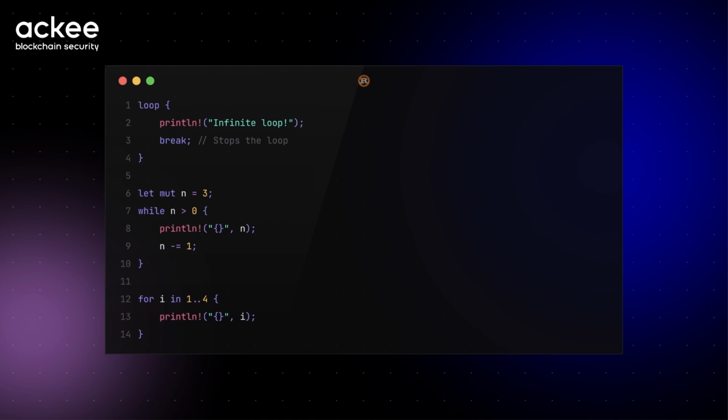It starts as 3, and then while the variable is greater than 0, we will loop. So that means we will print 3, and then 1 is subtracted from the n. So we will loop until n is 0, and if n is 0, then the while statement will break and the execution will continue to the next lines.